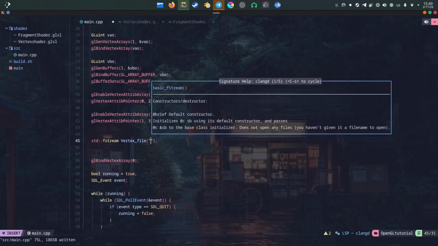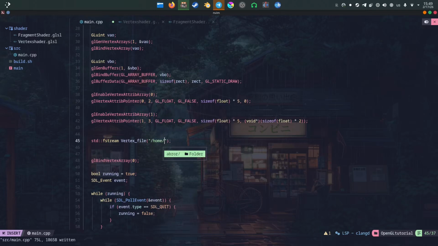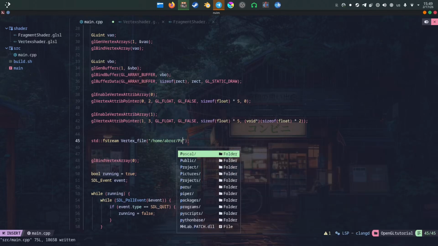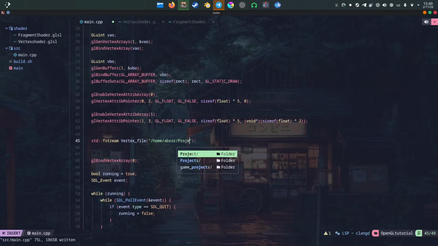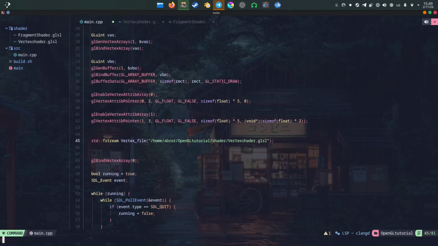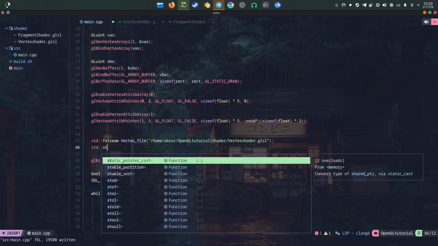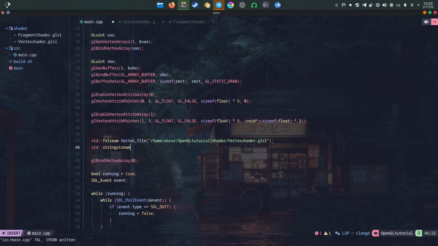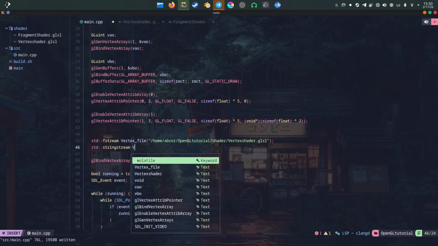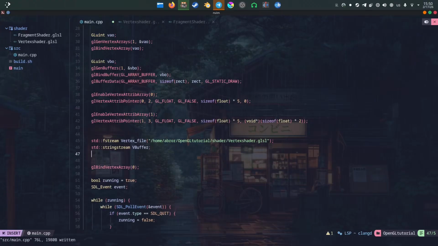You can use whatever path you like, but I recommend you use it like this because a global path will never break. No, not this. OpenGL. Now what we're going to do is load this file into a buffer. To do this, we create the buffer, which will be a stringstream, vbuffer, let's call it. Now we make vbuffer read the vertex file.